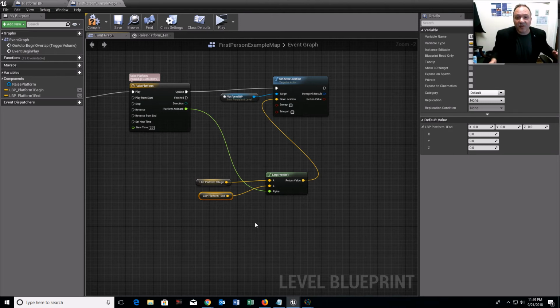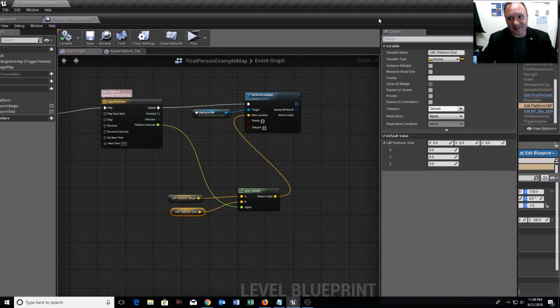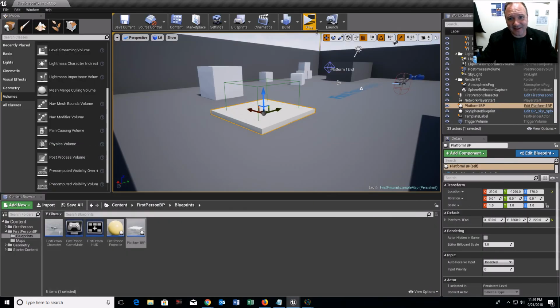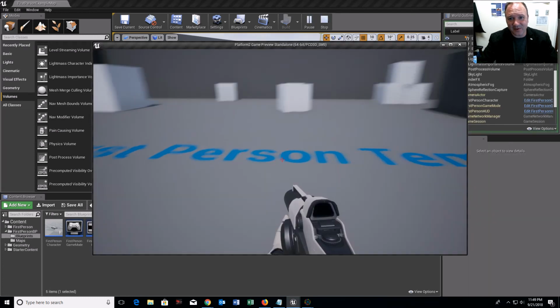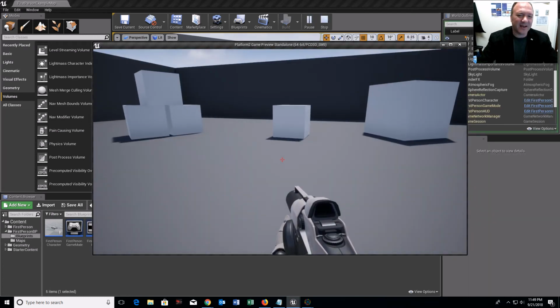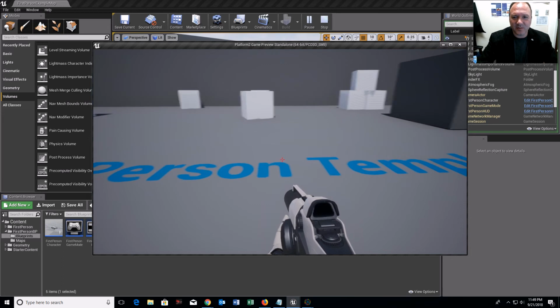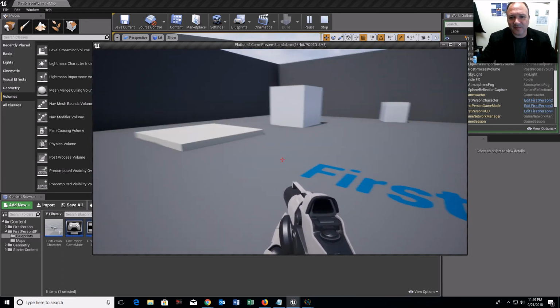I'm using the level blueprint variables. Okay, and I think that should work. And if it doesn't work, I'm just gonna, I don't know, quit, I guess, and never do it again. So hit play. I would never do that. I would just pause this while I figured it out.